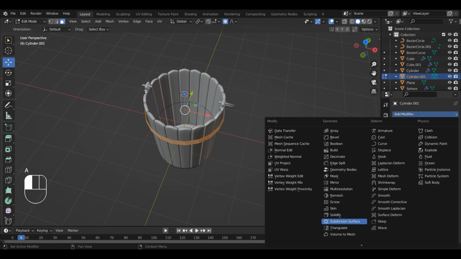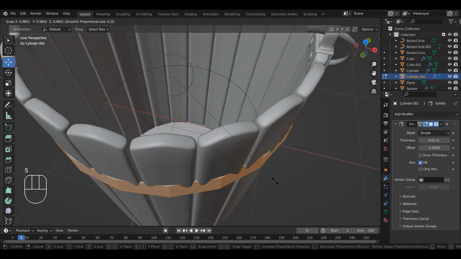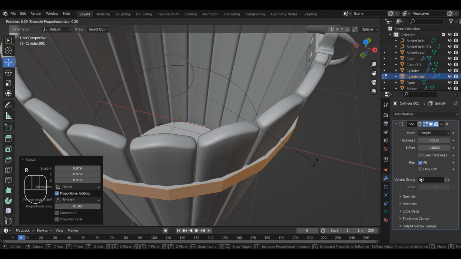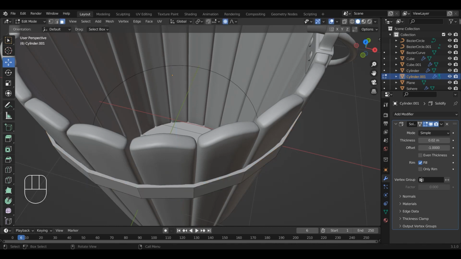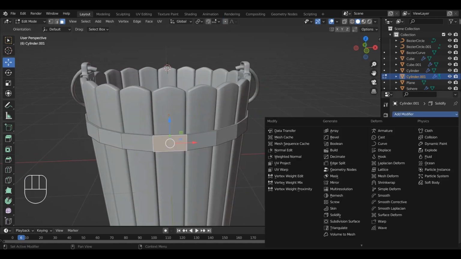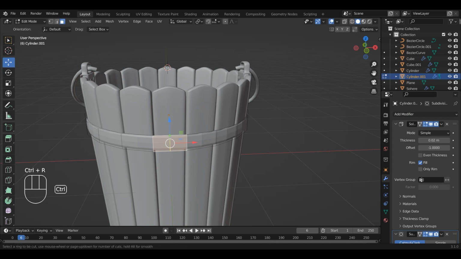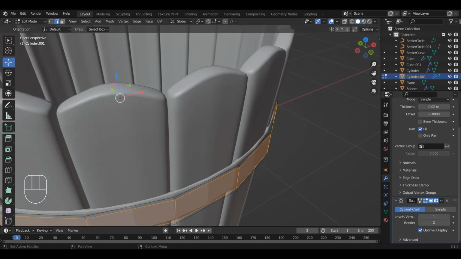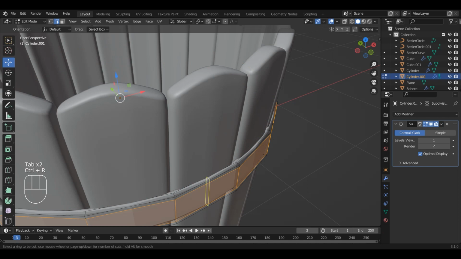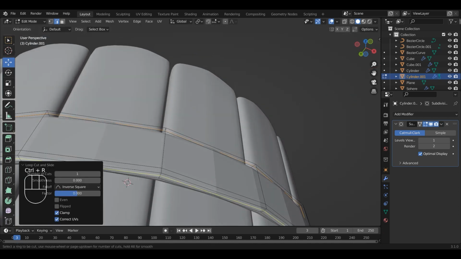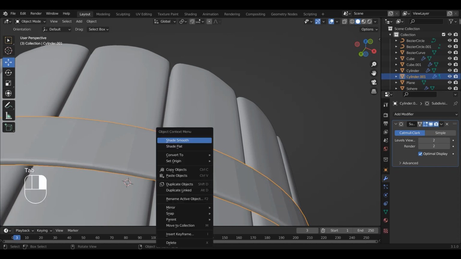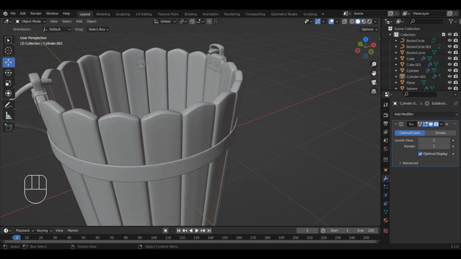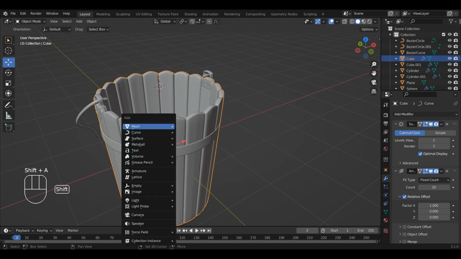Now add a solidify modifier and set the thickness value to 0.02. Now add a subdivision surface modifier and add a loop cut and bevel it by pressing B. Toggle to the object mode, right click and select the shade smooth mode for a polished look. Finally, I've created the metal belt. Now it's time to create a bolt for the metal belt. This will be a similar process to what we did earlier.